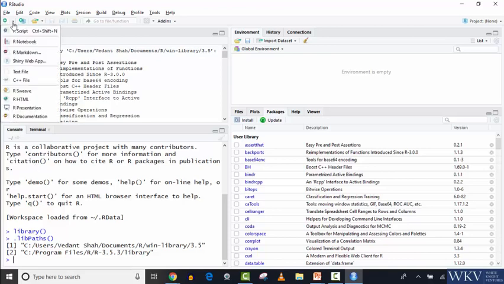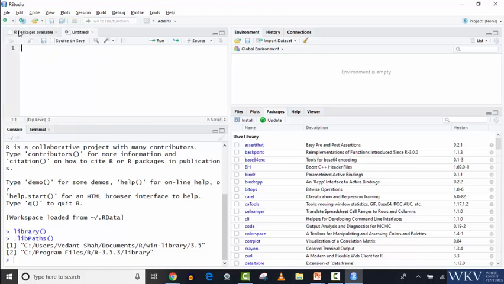To open a new R script, I click on this small arrow and I select R script. You can do that by pressing Ctrl plus Shift plus N also. Now if I write library and I want to execute this code, I will press Ctrl plus Enter. If you want to execute a command in your script, you need to press Ctrl plus Enter. If you want to execute a command in your console, you have to press only Enter.